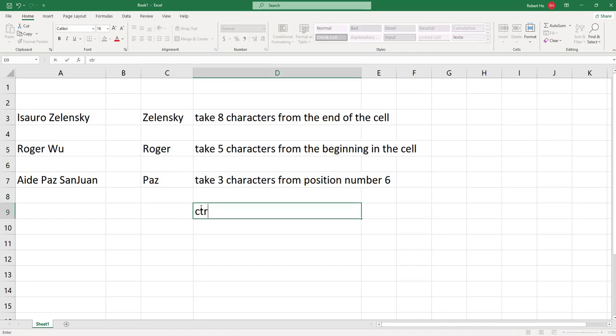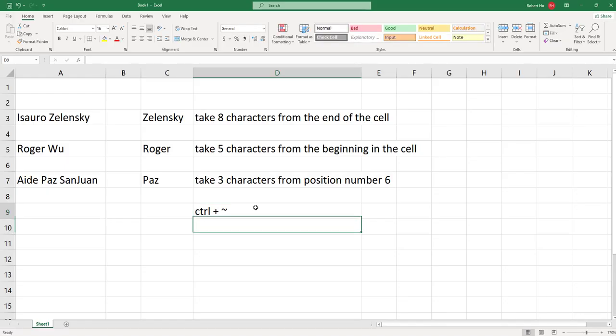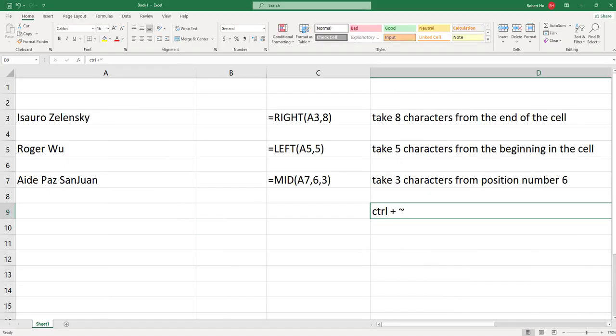If you press Control plus tilde, that is above the Tab key, it will show you the function. All right? So thank you so much for watching. Hopefully this video is informative on how to extract characters in Excel.